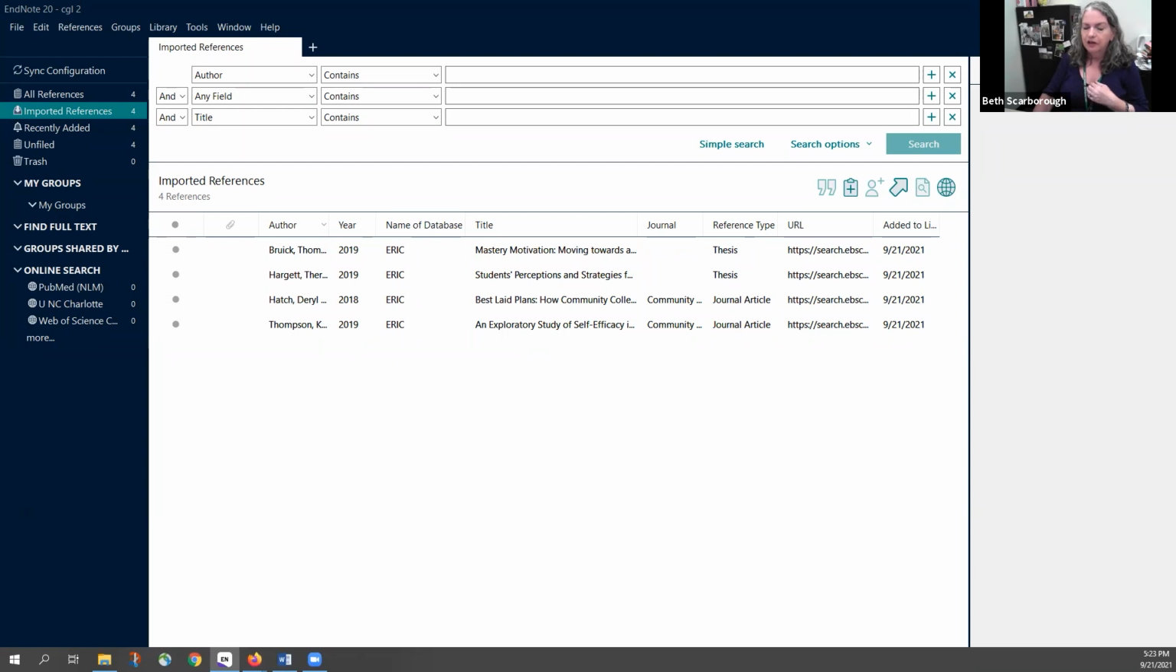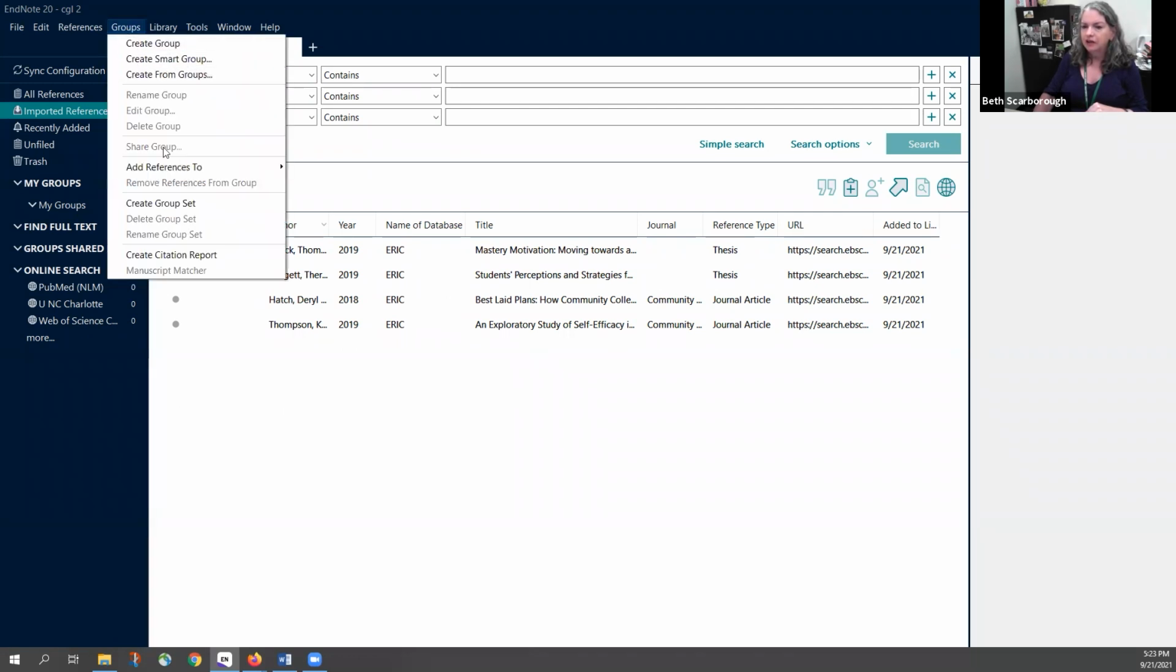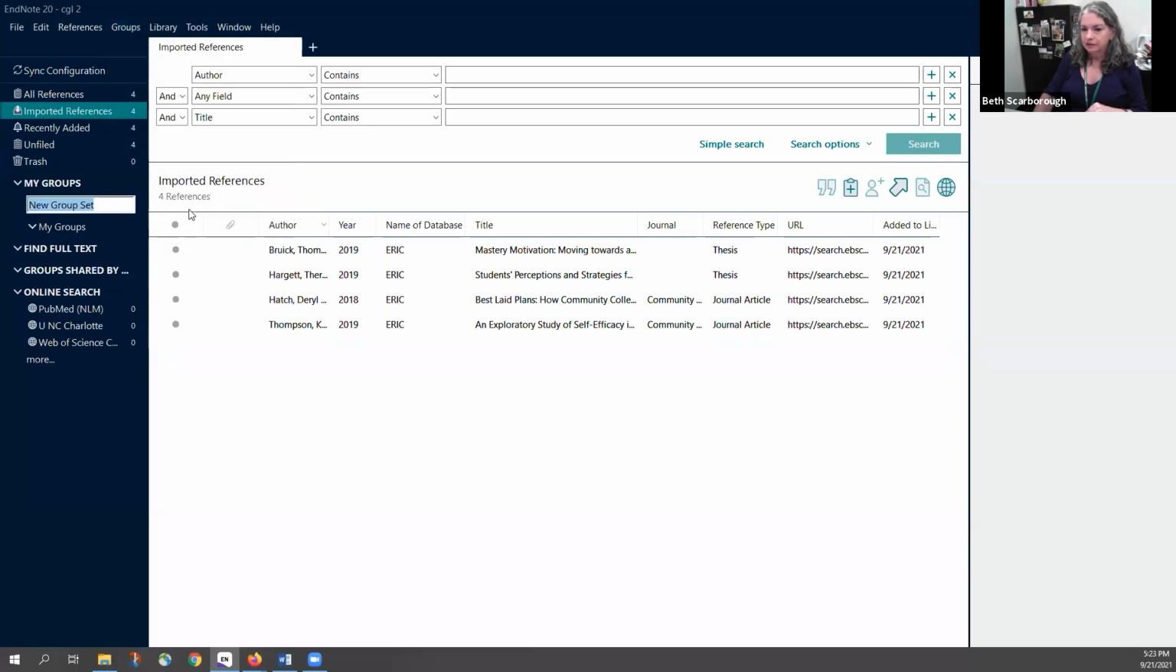So yeah, I'll do this in PubMed too, because PubMed's a little different too. All right, so I'm going to make a group set and then a group and show you how to do that, and then move these references in there. So to do that, I'm going to go to groups at the top and create a group set. So I'm just going to call this education.